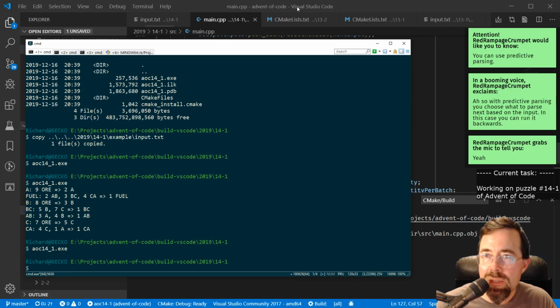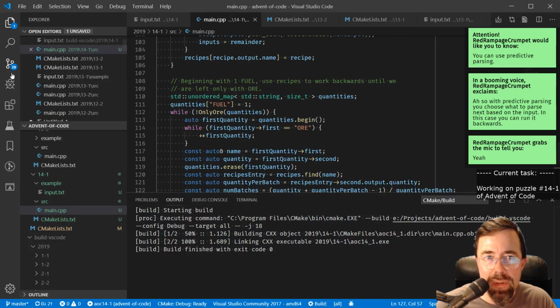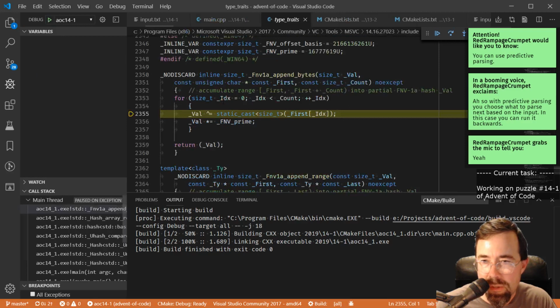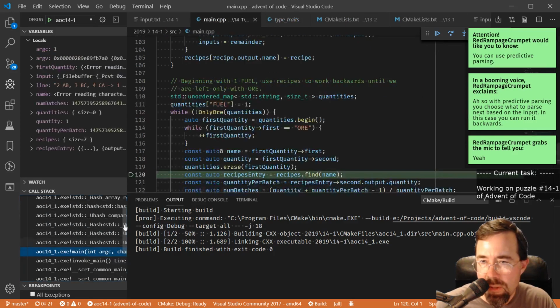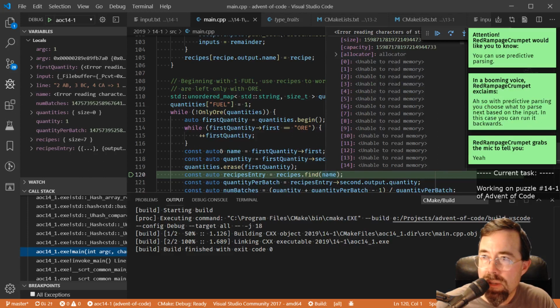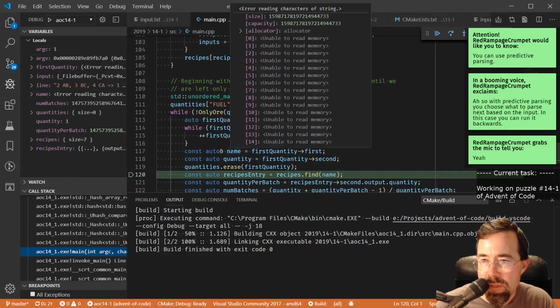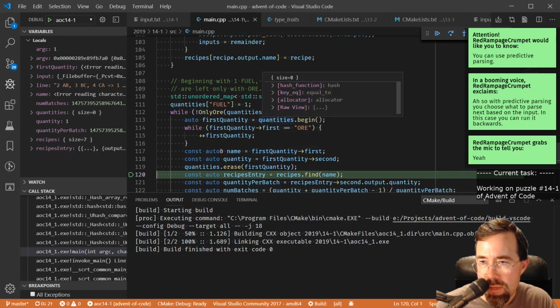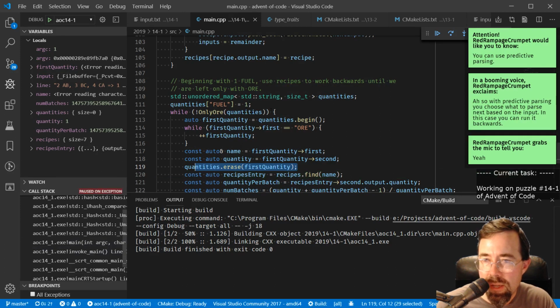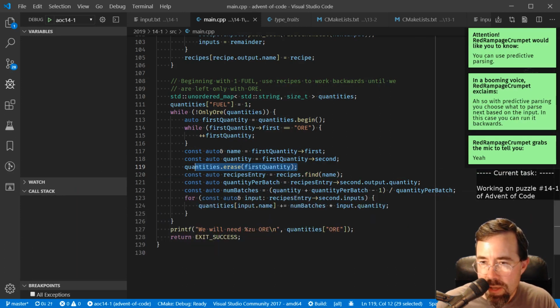I didn't print anything, so I must have made a mistake somewhere. Run it in the debugger, and we'll see where the error is. There's the error right away. Oh, name is bogus. First quantity. Oh, is it because I erased it? Oh, I can't do that. I had to make a copy of it. Or I could erase it at the end.